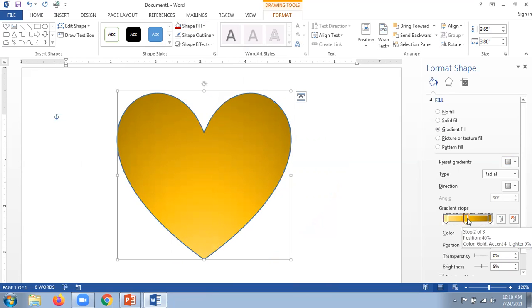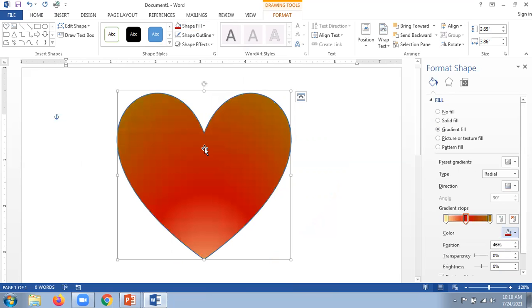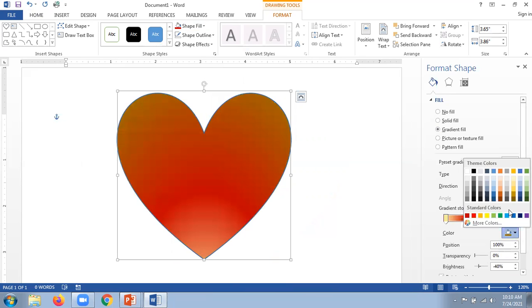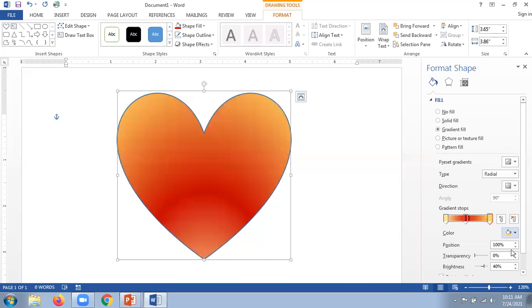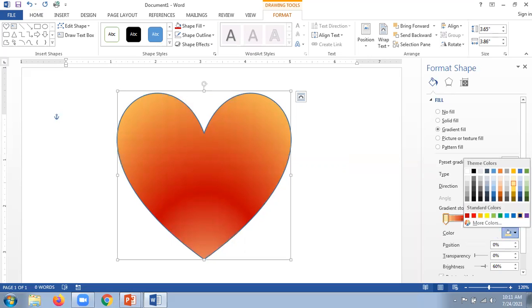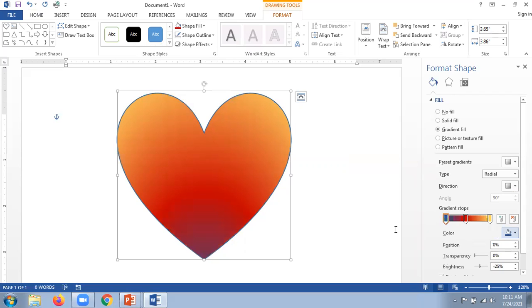These are the different stops here. We can click on one, select any color, and now the color will be changed. Again, click on the next one, select the color, and the color will be changed. Click here, select the color, and the color will change. We can also increase or decrease the color intensity, no issues with that. Yeah, it looks great now. I think so. It looks great.